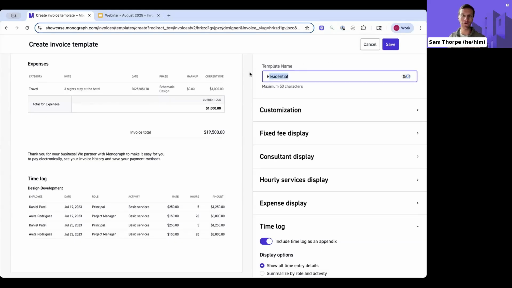So here is our residential invoice template. It could be my standard invoice template because my firm typically just has one design and we structure it that way. Or maybe it's our standard with time log and our standard without time log. I recommend having just a few invoice templates to start, and then as you move forward, listening to clients, understanding what they need to understand on the invoice before going ahead and creating additional templates.